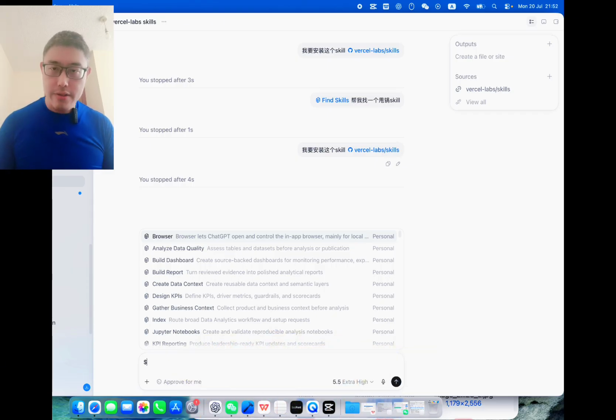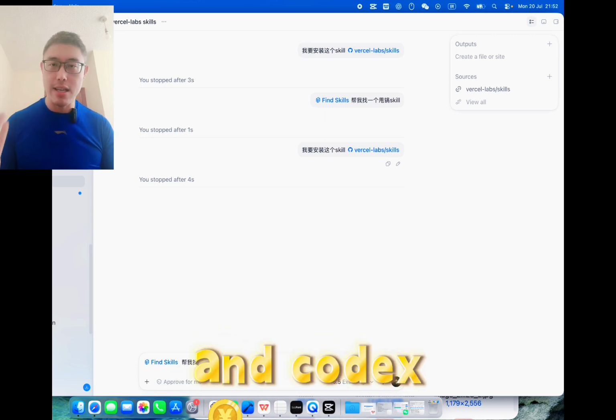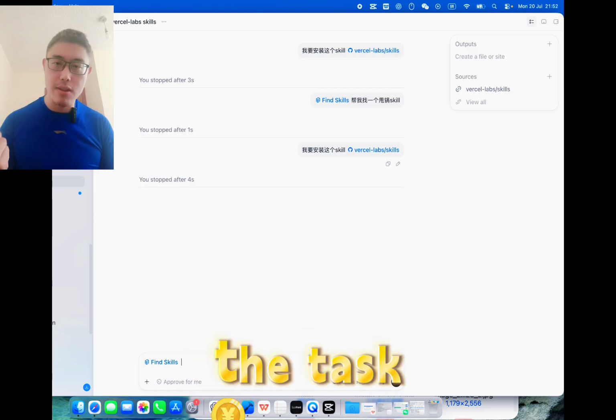After a few letters, it should appear in the list. Press Enter to select it, then type your request and Codex will use that skill to do the task.